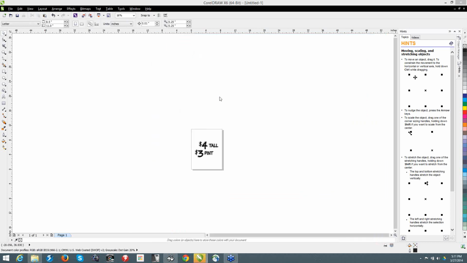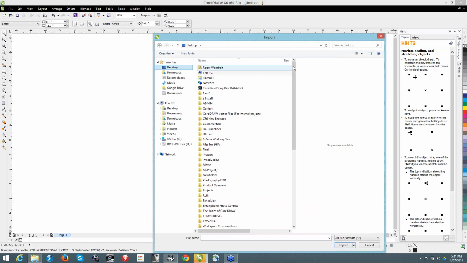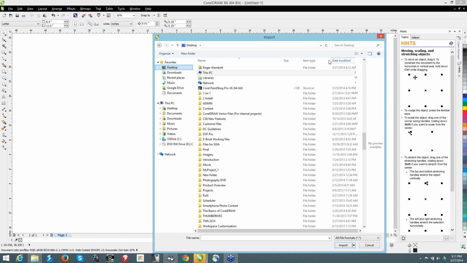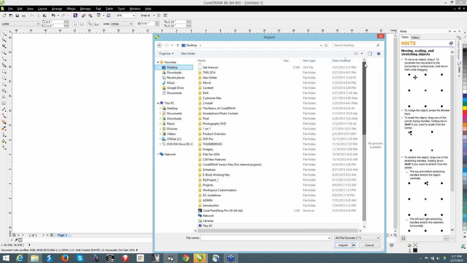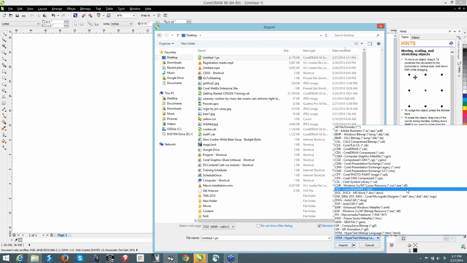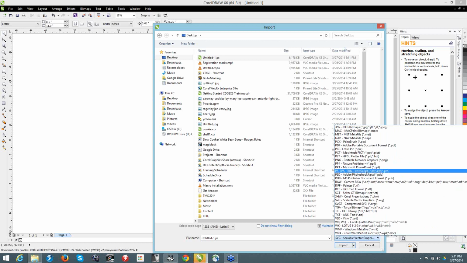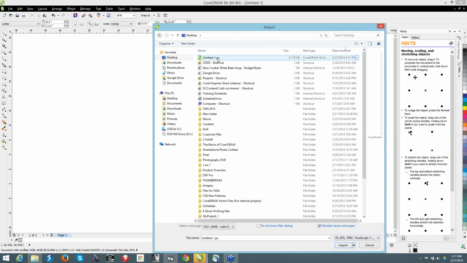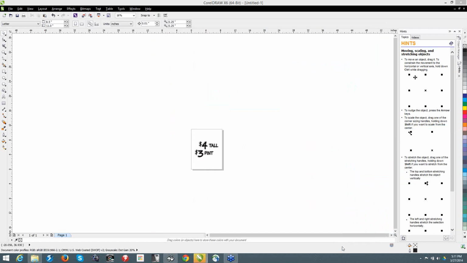And now I'm going to import that file back in. And to import it back in, I want to use the PS EPS PRN. And that will bring in the PostScript. Doesn't matter if it's text or curves.